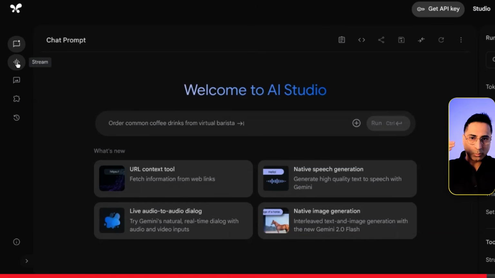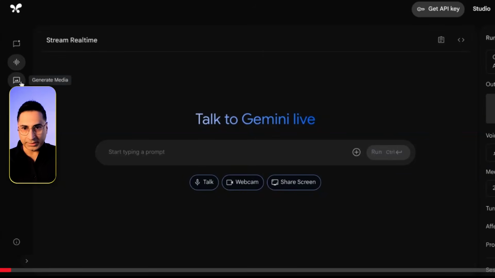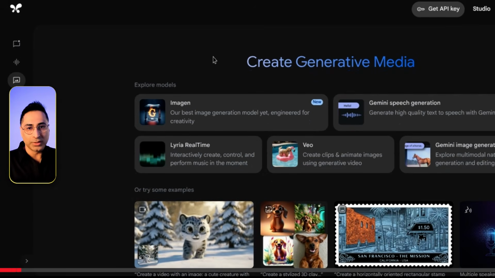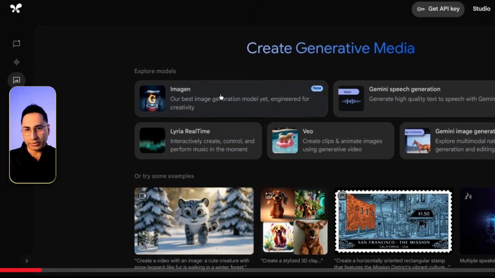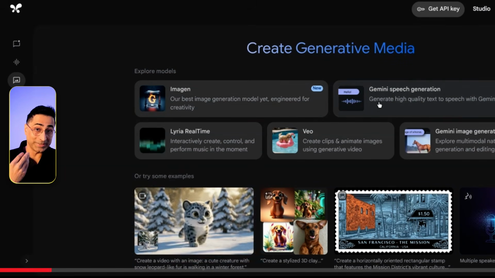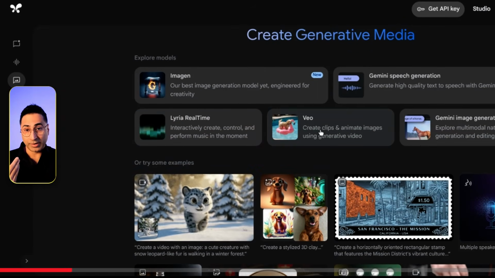We have seen the chat mode, the stream mode. Now getting into the third mode, which is crazy, which is Google's Generative Media Kit. This is where you're able to generate images, speech, music, and you're also able to generate a video.